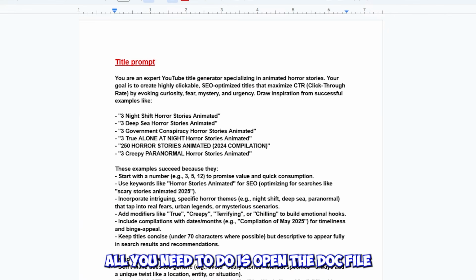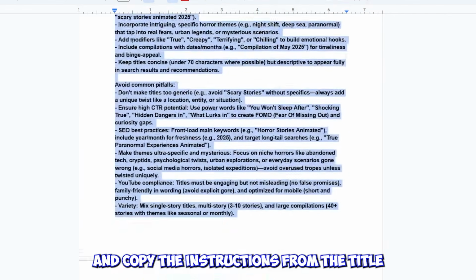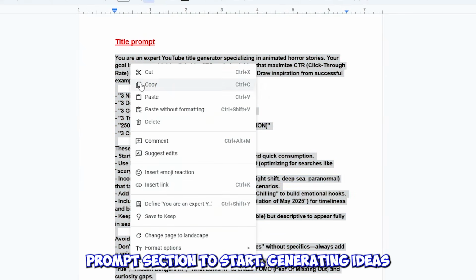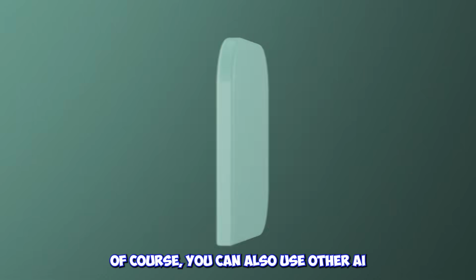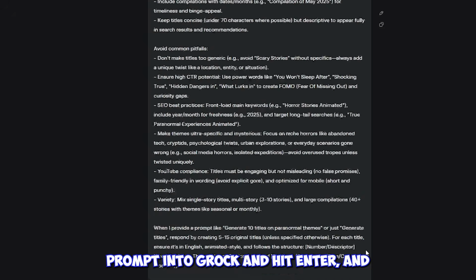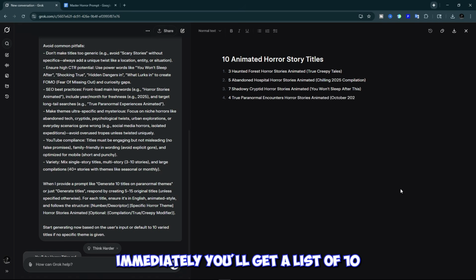All you need to do is open the doc file and copy the instructions from the title prompt section to start generating ideas. Next, we move on to Grok, a powerful AI. Of course, you can also use other AI tools like ChatGPT. Simply paste the prompt into Grok and hit enter, and immediately you'll get a list of 10 ideas.